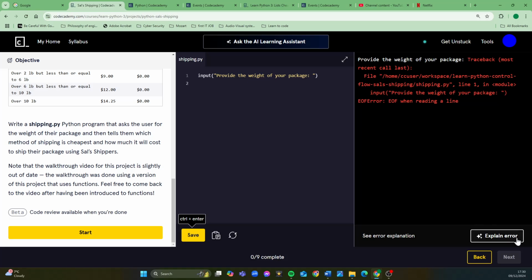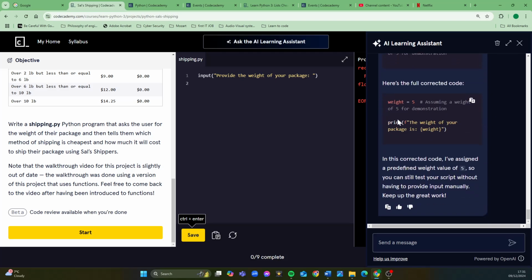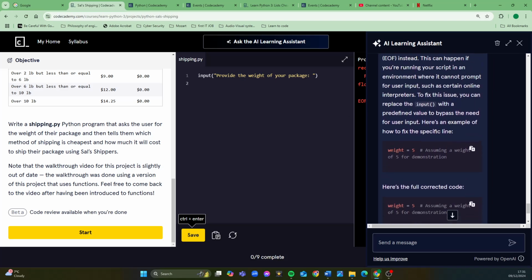Is that okay? So it looks like you have encountered an EOF error, which occurs when the input function is expecting some input but reaches the end of the file. So EOF, end of file. This can happen if you're running your script in an environment where it cannot prompt for user input, such as certain online interpreters. To fix this issue, you can replace the input function with a predefined value to bypass the need for user input. Here's an example of how to fix this specific line.